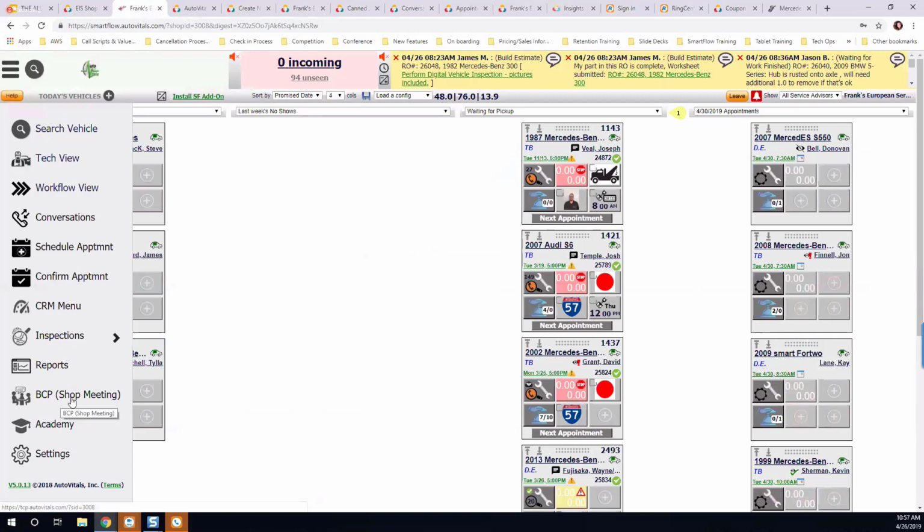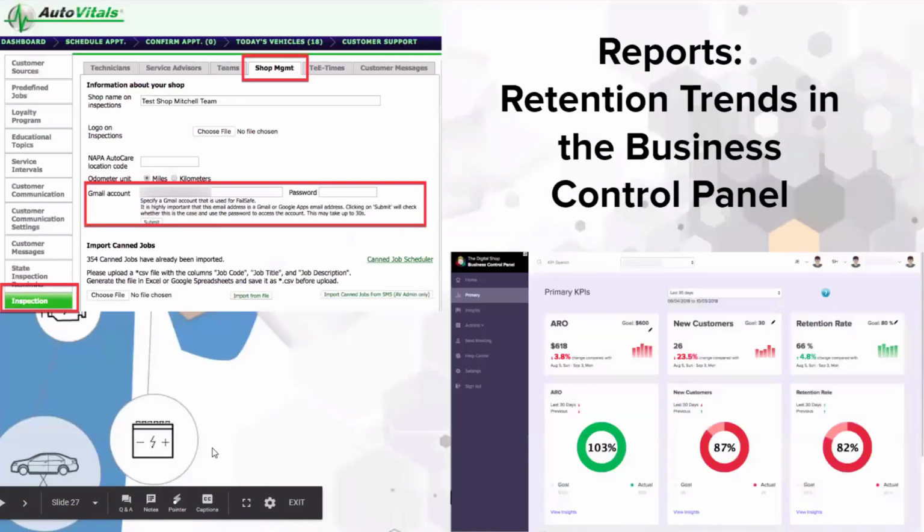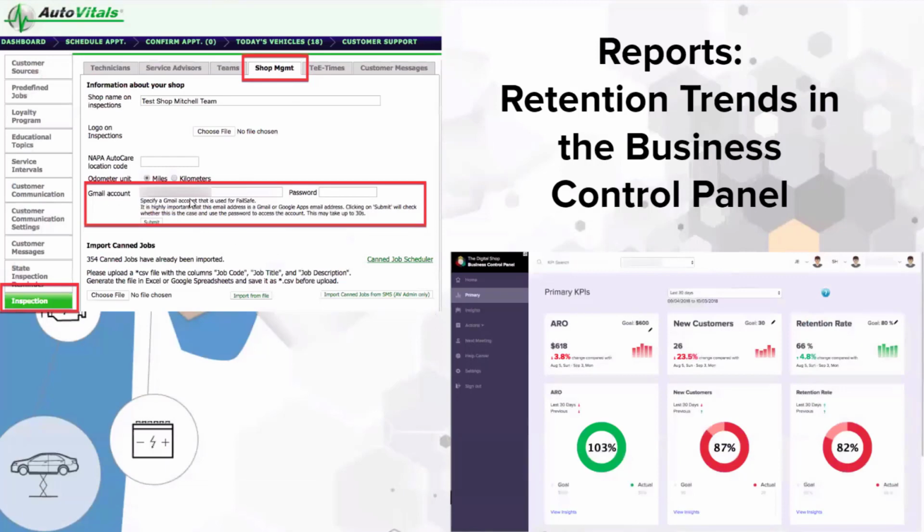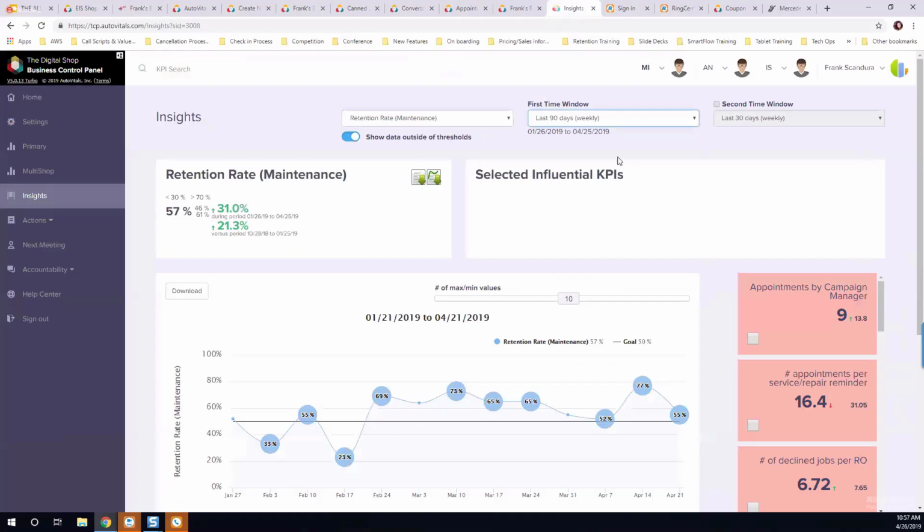First and foremost, how you access that is from your today's vehicle page. You're going to go to BCP Shop Meeting. It's going to ask you to log in with your Google account, which is what we call your fail-safe. If you're not sure what your credentials are, please ask your product advisor. They will let you know. You can find it, as you can see, through this sample right here. If you go into inspection settings, shop management, you will be able to see your fail-safe settings here as well. Some of you have your passwords protected. If you see stars, again, reach out to your product advisor and trainer, and they can assist you with getting that done.